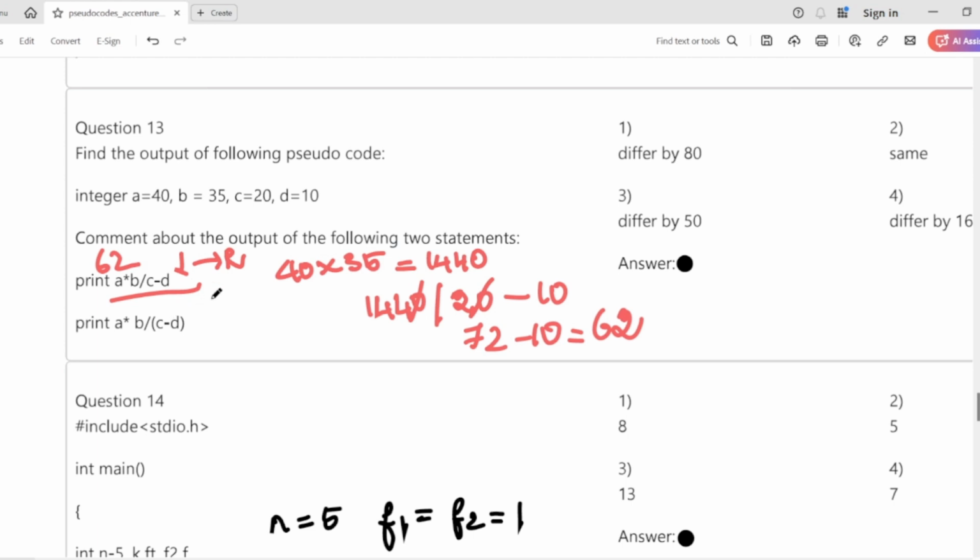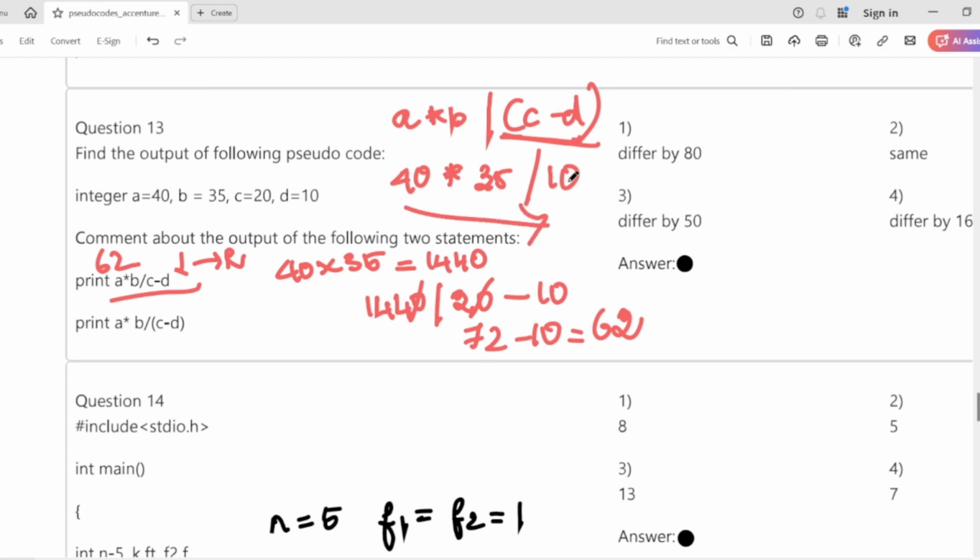Let's try to do this one. So we have A star B divided by C minus D. Parenthesis has the highest priority. So you first subtract C and D, and A is 40 multiplied with 35 divided by C minus D, which is 10. Between multiplication and division, you need to go from left to right. So you will get 1440 divided by 10, which is 144.